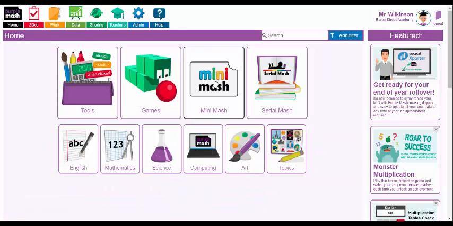If the child is younger, then there's Mini Mash. This is a whole learning space for early years, so this is for nursery and reception children.